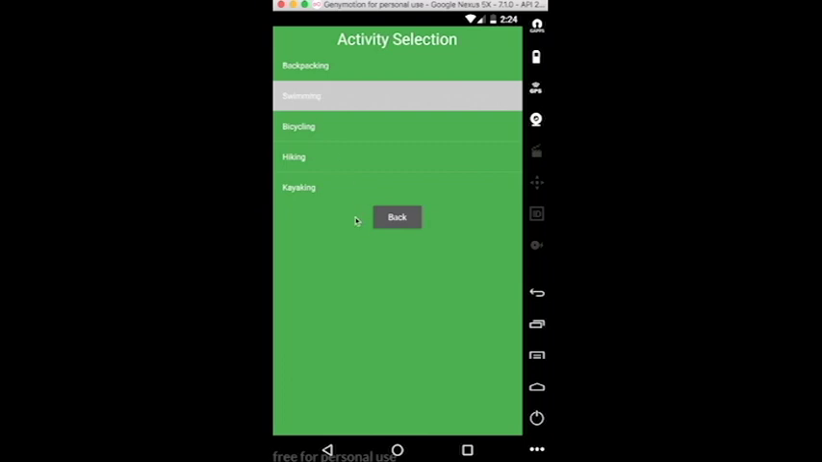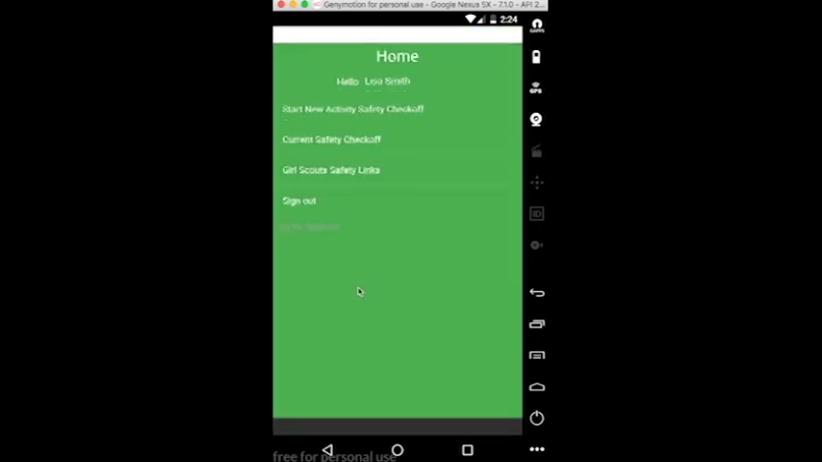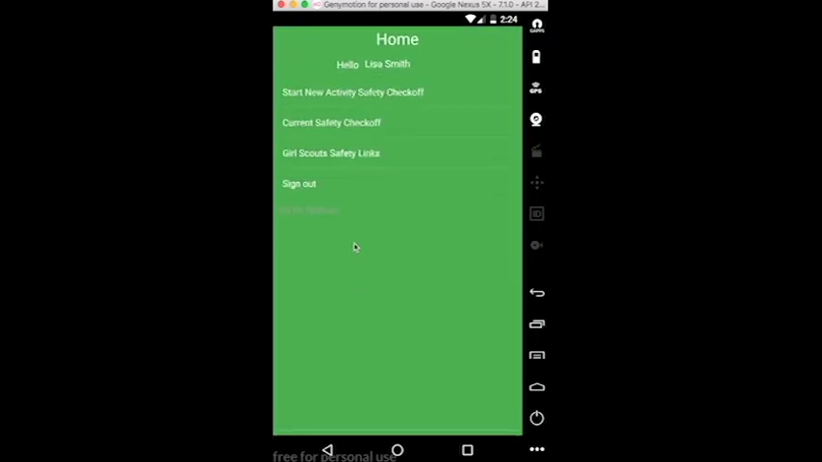And when they click on it, it goes to the database. It gets a bunch of items. So here's a list of some things they might need. And then when this item shows, they can click yes or no as to whether they've completed it. Again, this is all getting saved to the database. So when they're done selecting that, they can go back home. And then now it's their current safety checkoff list.